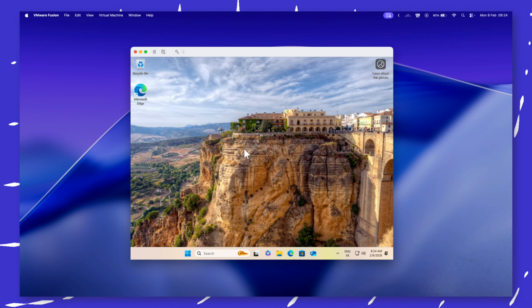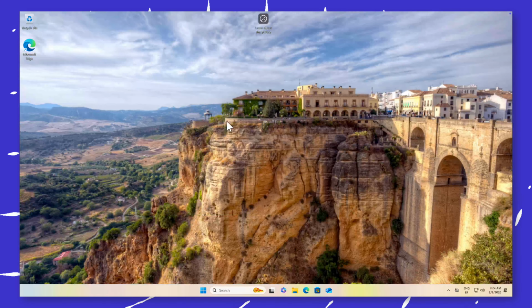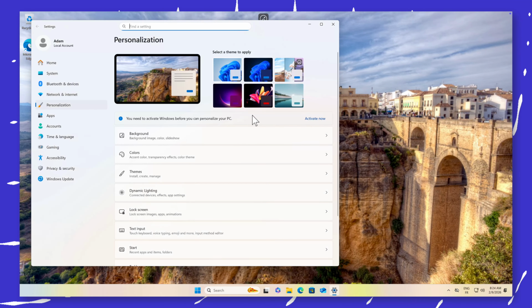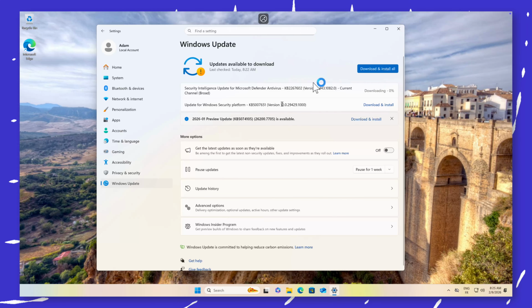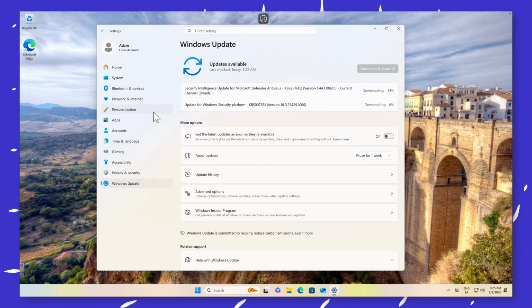Hey everyone! Today I'm going to show you how to install Windows 11 on your Mac using VMware Fusion Pro. And yes, it's completely free with a personal license. This is perfect if you need to run Windows-only applications without buying a separate PC.